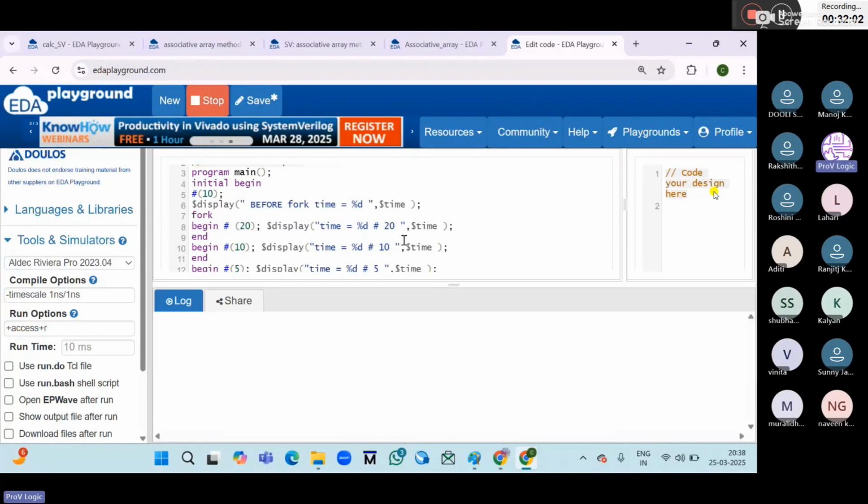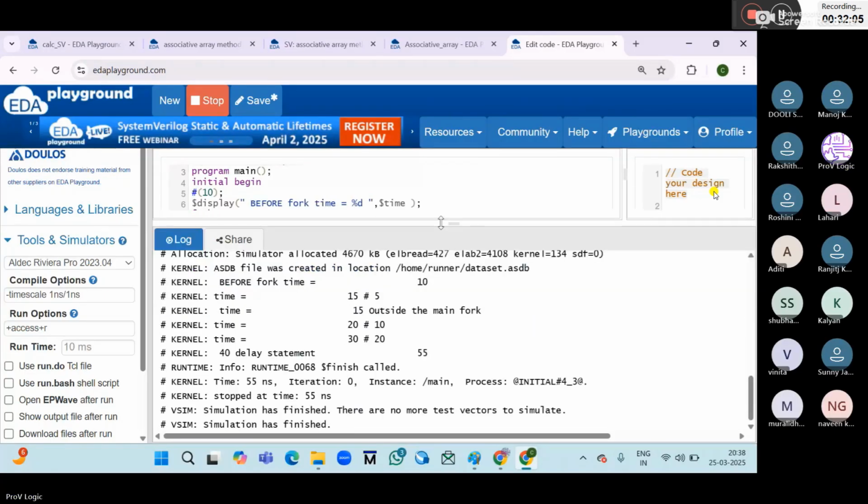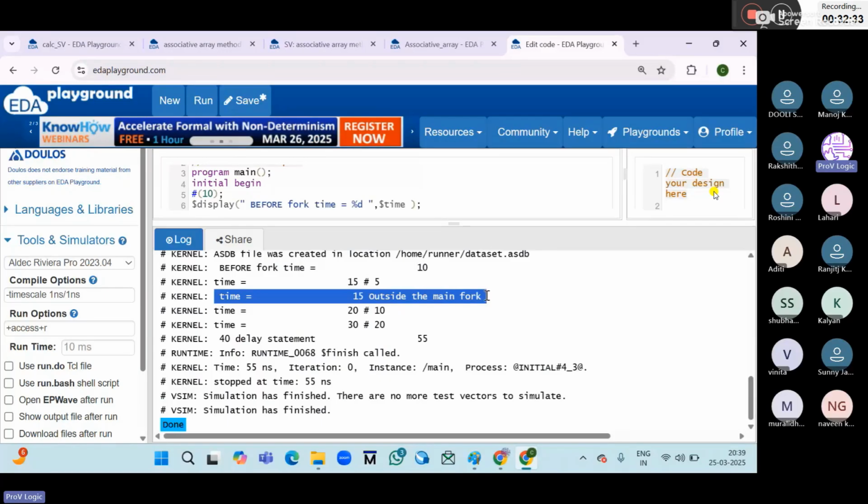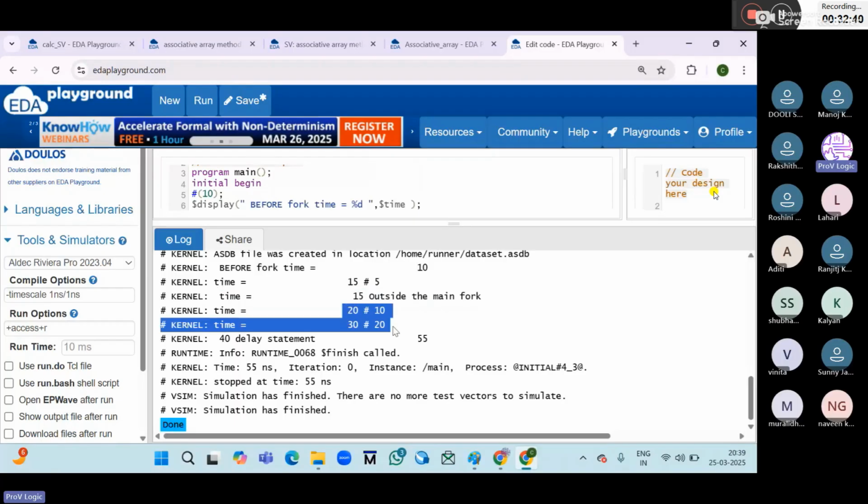Guys, did everyone understand? See, first before fork join 10 is printing, and then with any, any one thread will be taken, whichever thread has the least delay will be printed, and the fork join will come outside. So at what time is it coming outside? At 15 time units. Before it came at 30 time units, right? Same here, at 15 time units it is coming out. And the next two statements will also be printed automatically. We need not do anything. Automatically these two statements will be printed.